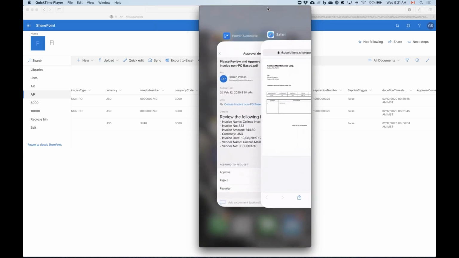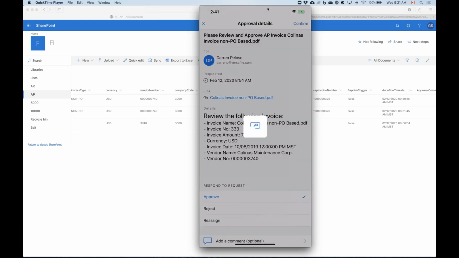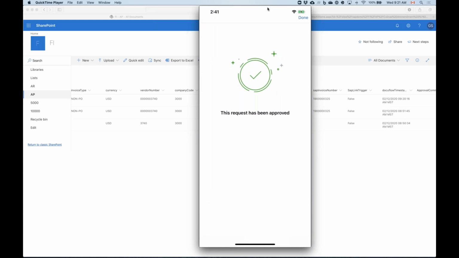And as well, going back to the flow, I can go ahead and approve, add comments, and confirm my approval. Now that it's completed, docuflow will now go back into SAP. As the art of the possible, it can actually post that FI document and submit that for the payment run as well.